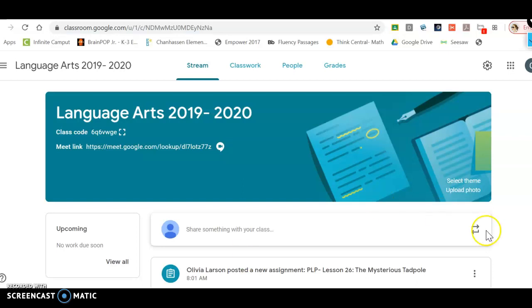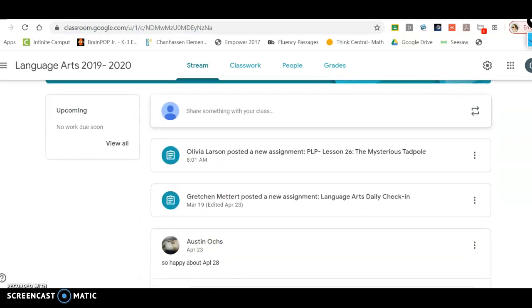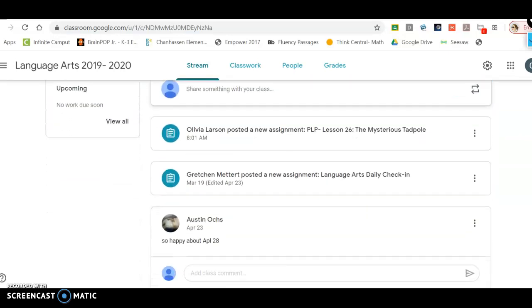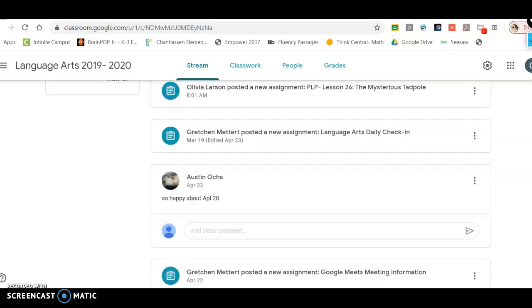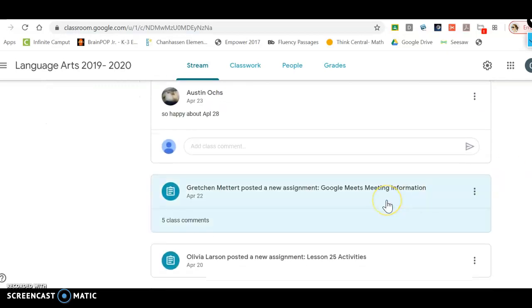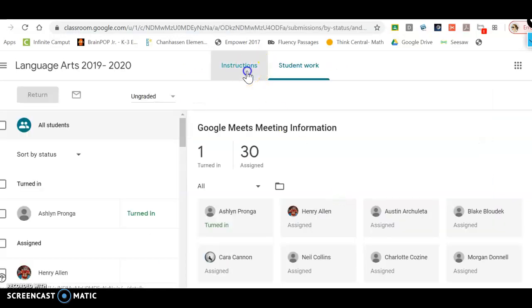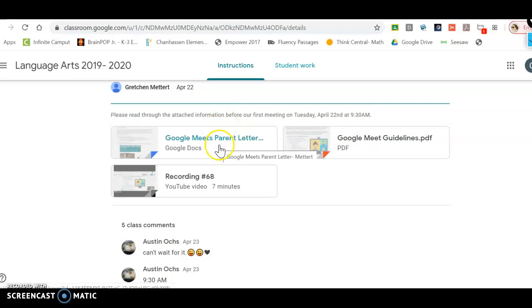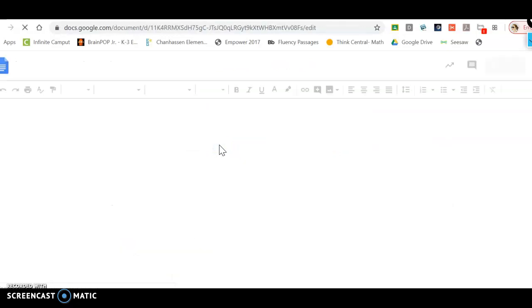Our whole class. Hopefully everyone is able to be present at 9:30 tomorrow. So I want to make sure that you do a few things before the meeting, okay? If you have not done this yet on your Chromebook, you're going to click on Google Meets meeting information, and then click on the Google Meets parent letter.